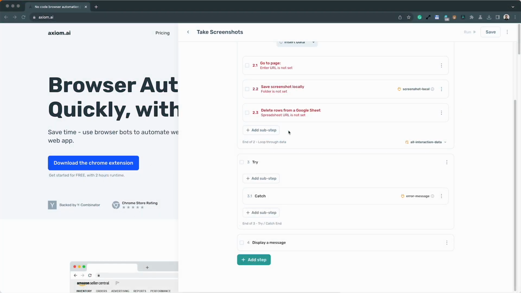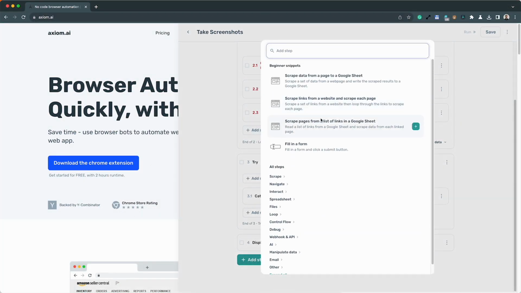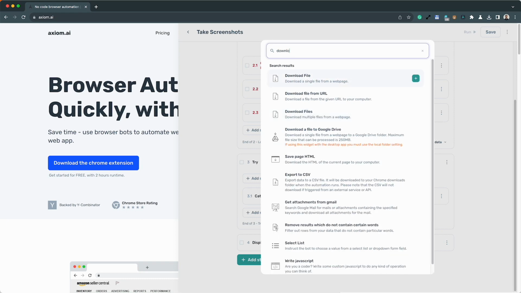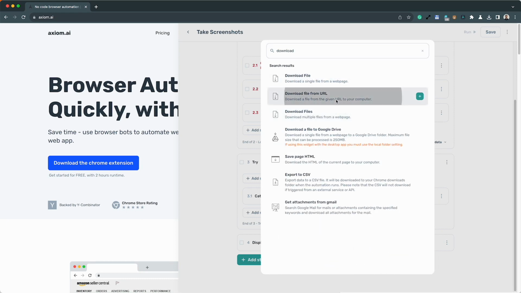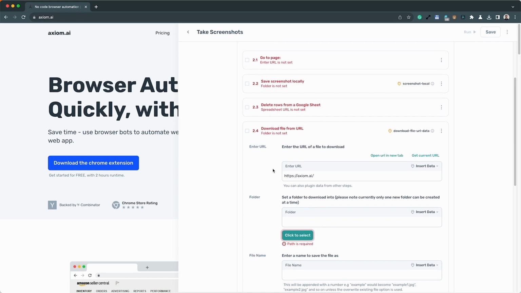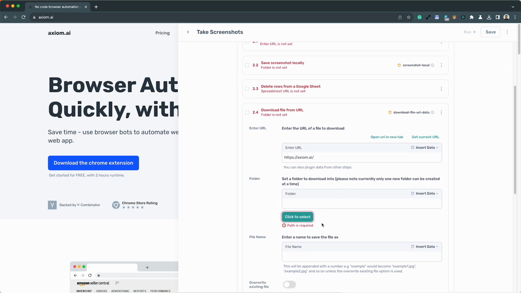Download file from URL step. Open up the step finder, download file from URL. It's very easy to set up. In the field, enter URL. That's the path to your file you wish to download. You can click Insert Data and pass a path from a data source such as a Google Sheet. In the folder field, you can click to select a folder off your desktop, or you can click Insert Data.